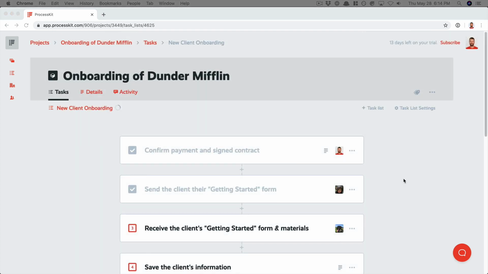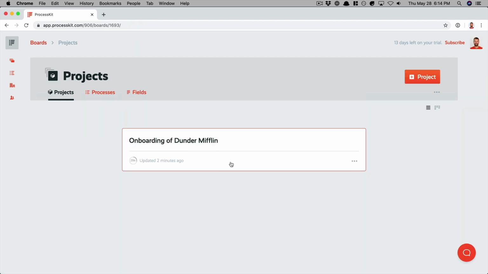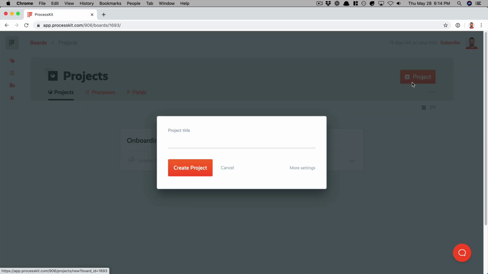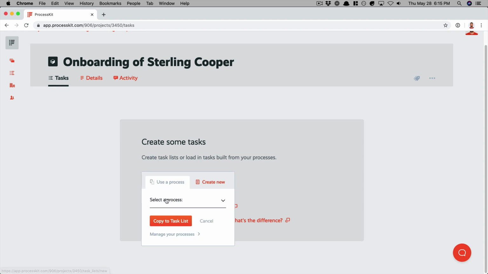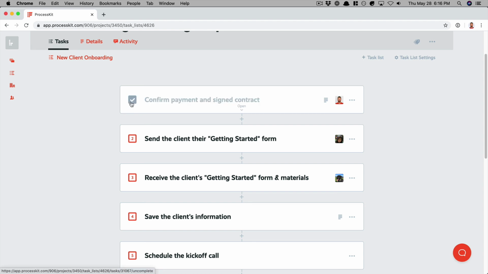Oh, wait, what's that? Another new client? We're on a roll here. So let's fire up a second project now to onboard our latest new client, Sterling Cooper. So I'm going to back out to the projects board, and we see the first project there. Now we're going to create a second project. Let's call this one Onboarding of Sterling Cooper. Once again, we'll create a task list copied from our new client onboarding process. And let's go ahead and check off more of the tasks in this task list to simulate this project being further along than the first one.